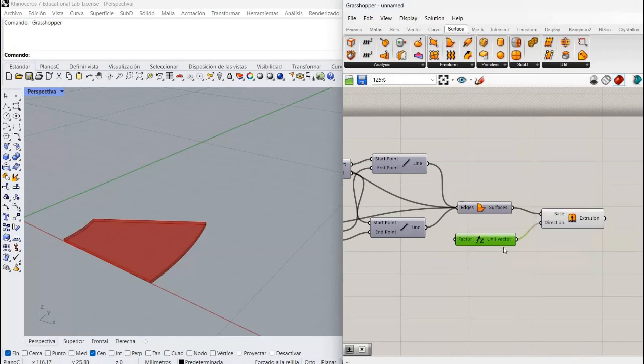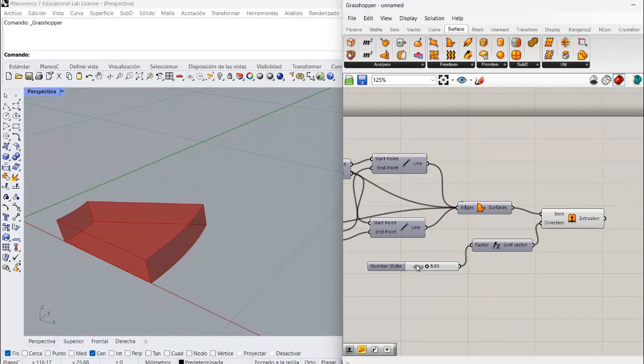And so what I'm going to do is create a slider that goes, let's say, from 1 until 20 with a couple of decimals, and connect it to the factor of the vector. That way I can change the height of that step.